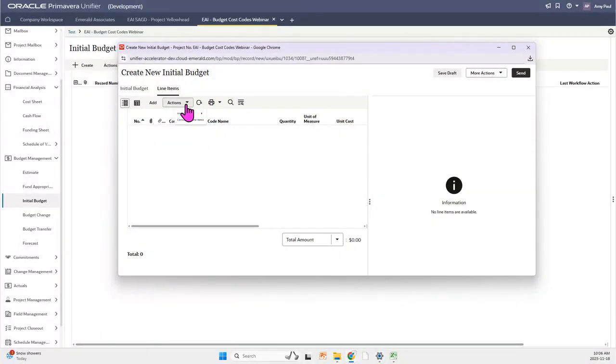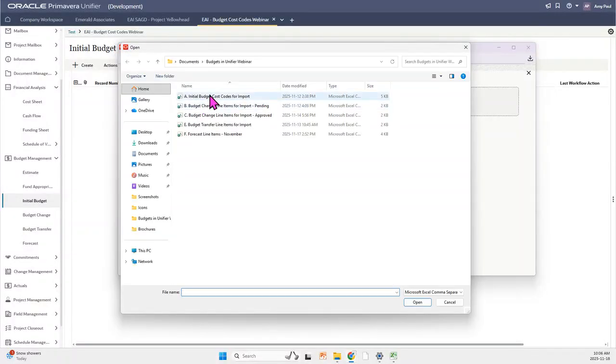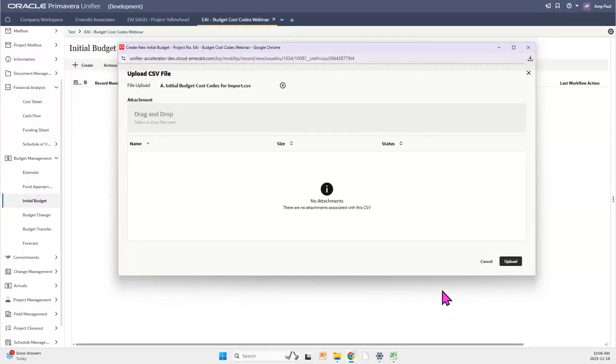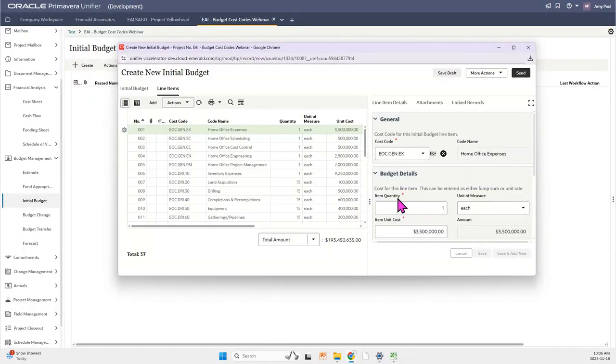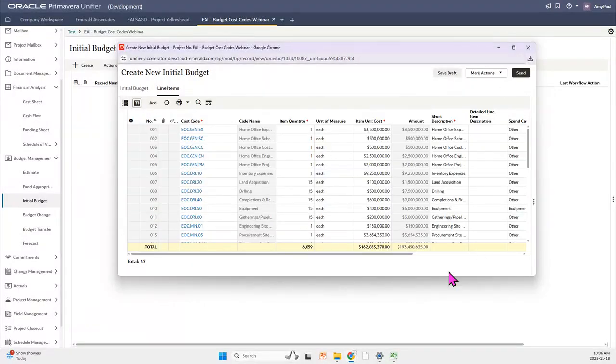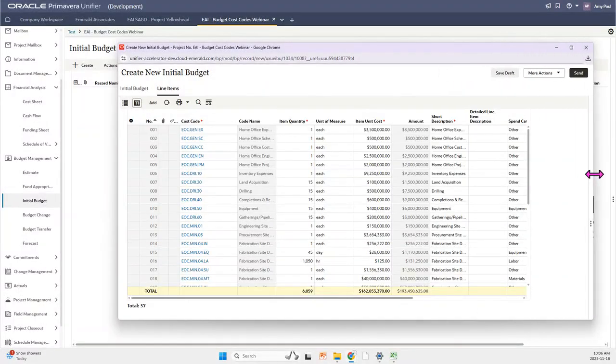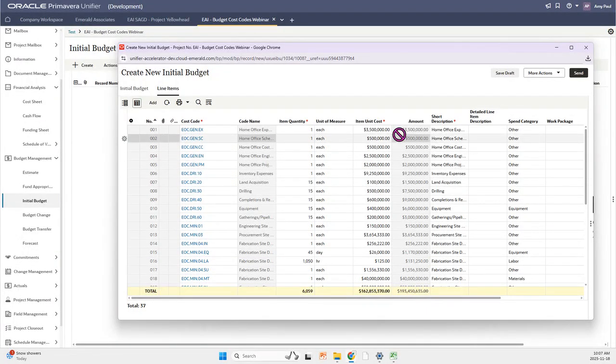initial budget. We're going to click Actions, Import, and Data from CSV file. So we're going to pull in that information that we were just looking at there. Click Upload. And you'll see that in just a few seconds, we now have all of our line items entered in here. So you can see we have a total of 37 line items that we have imported. And you can see that the total amount for all of our line items is $193,450,635. So as you can see, each of these costs are attached to a cost code, which will help identify them in the cost sheet.